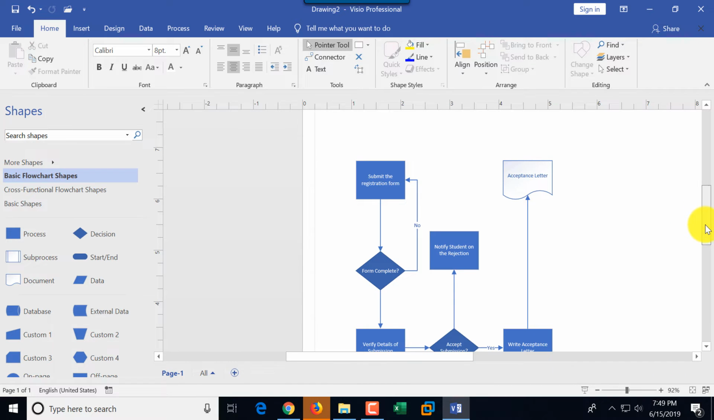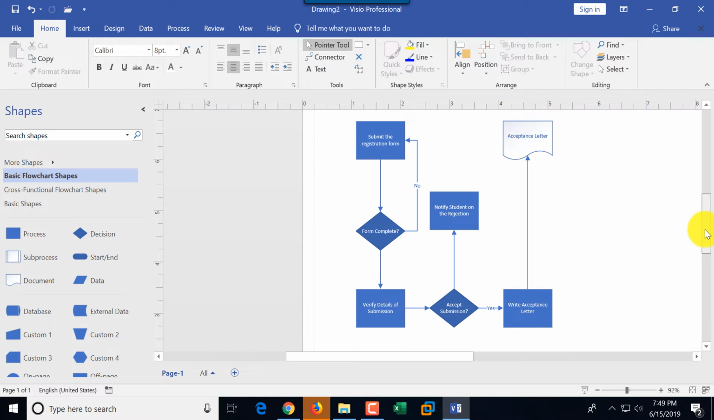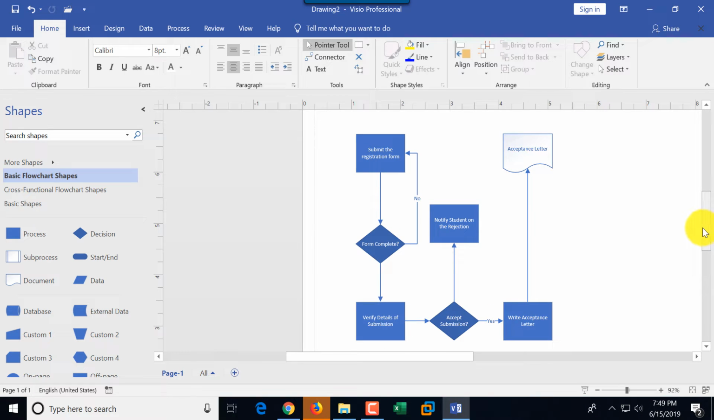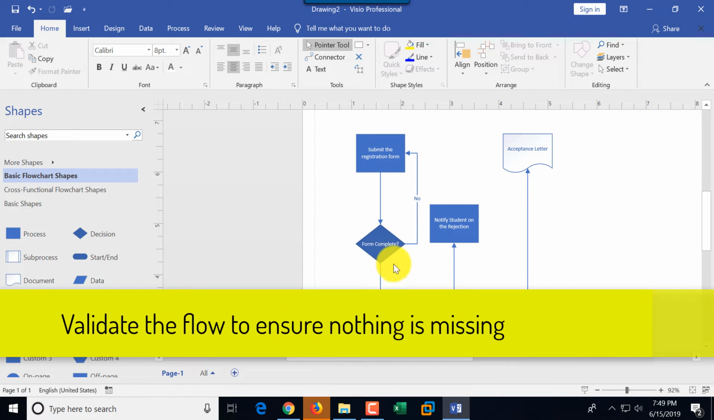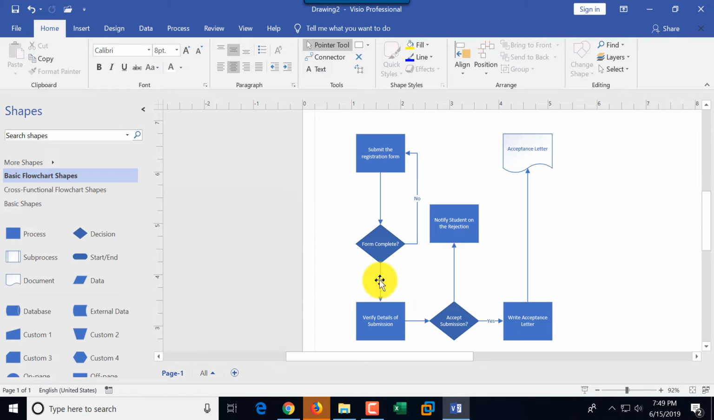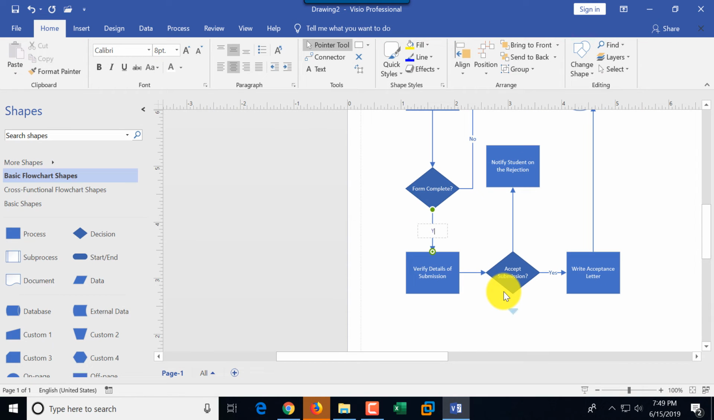A couple of things I'd like to do is I'd like to make it more readable, and there's no better way to make it more readable than, first of all, to see if something is missing. For example, you see that this is a diamond as a condition box. Looks like I missed yes here, so that's one of the conditions. Here I missed the no condition on this diamond box.